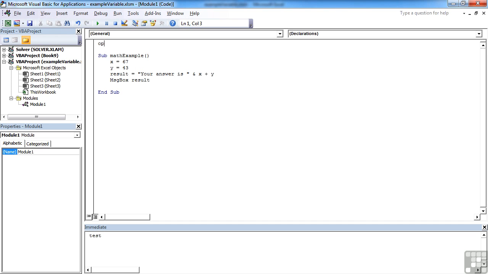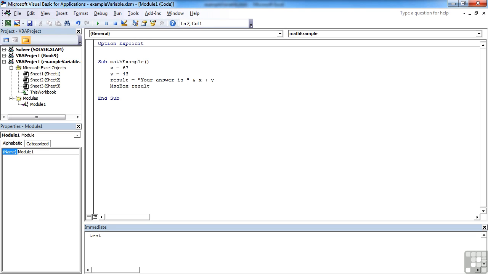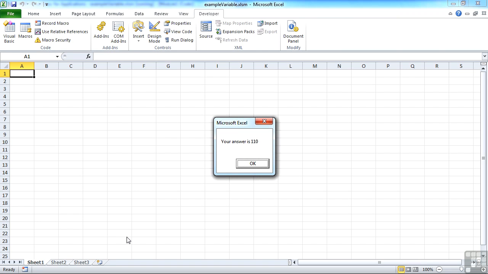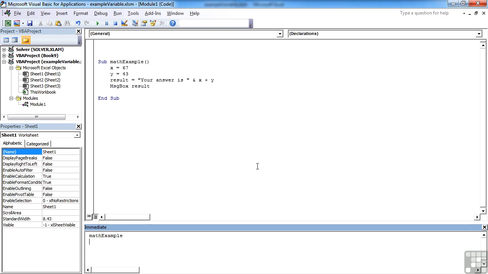If you place option explicit at the top of your module, you'll see that it goes blue, so it's an accepted command. And now all of your variables must be declared. So although previously I could have run this, if I go down to the immediate window and paste that in, let's just take that line out for a second. If I run that as it is now, nothing goes wrong. The answer is 110, which is 67 plus 43 placed with your answer is.